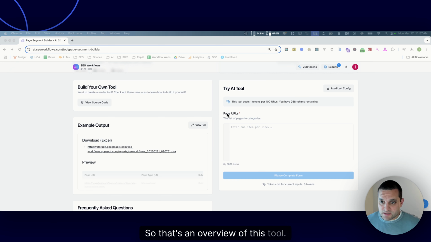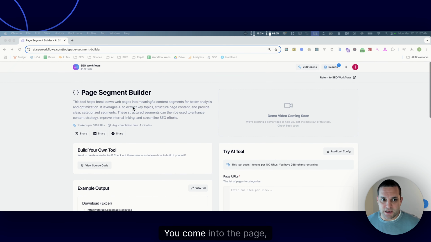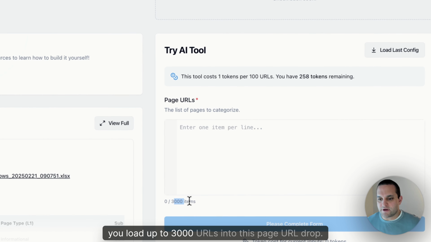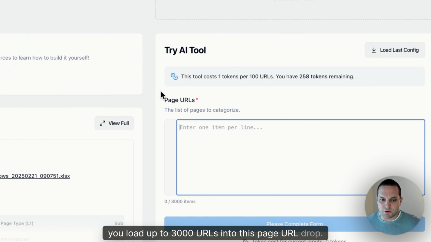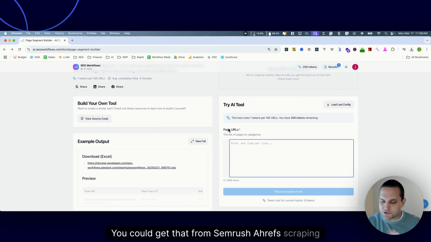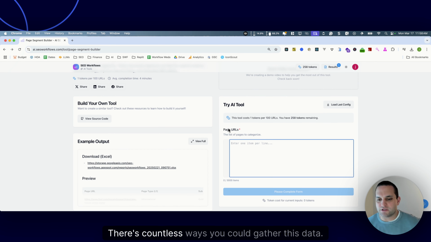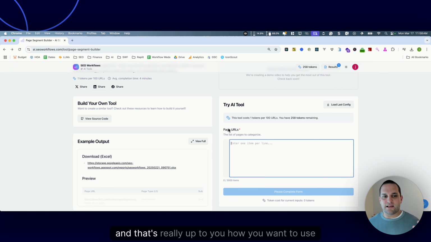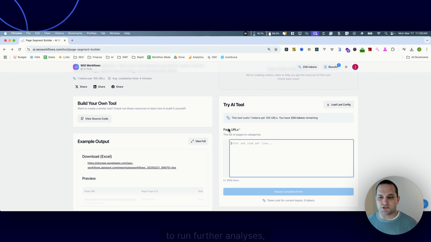So that's an overview of this tool. Just to recap, you come into the page segment builder. You load up to 3,000 URLs into this page URL drop. You could get that from anywhere. You could get that from SEMrush, Ahrefs, scraping the pages. There's countless ways you could gather this data. You run the job, you get the output, and that's really up to you how you want to use that data. I personally like merging it together with other data sources to run further analyses, but the sky is really the limit.